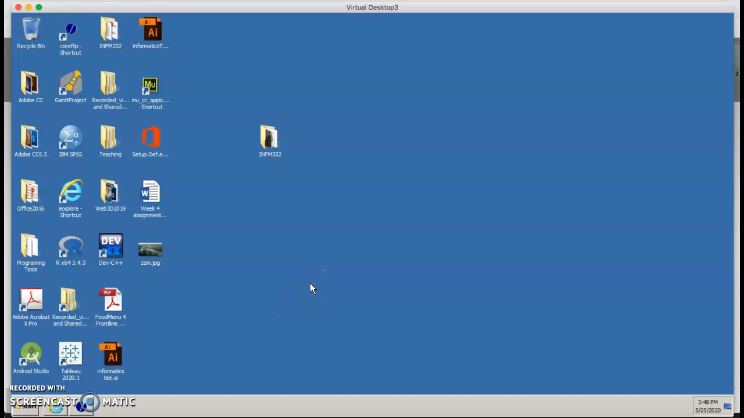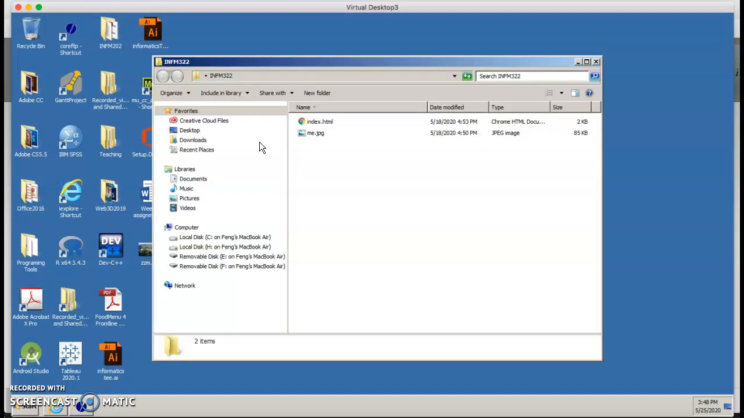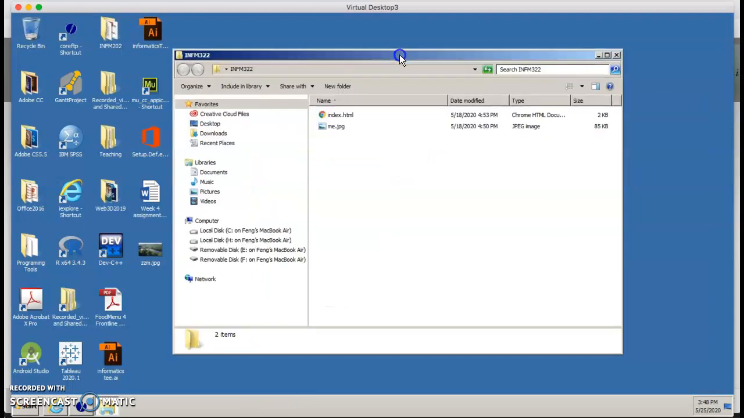Alright guys, for the next 15 minutes I'm going to demonstrate how to process your image to get ready for your family website. In our last class we had the folder IFM 322, which has a folder index, a file index, which is our landing page, and a picture of me.